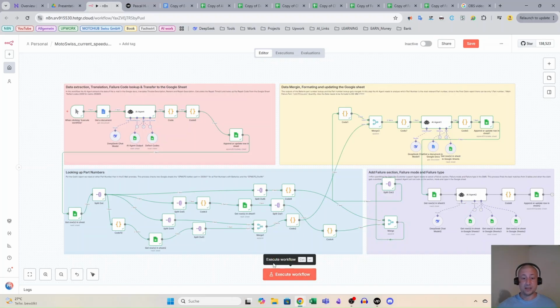So let's execute the workflow. It takes a while to execute, but the other thing is that when you have an automation, you can do other things while the automation is running. So it's not about measuring how much time you save. When I'm working as a customer support agent, in the meantime, while this is running, I can do something else.